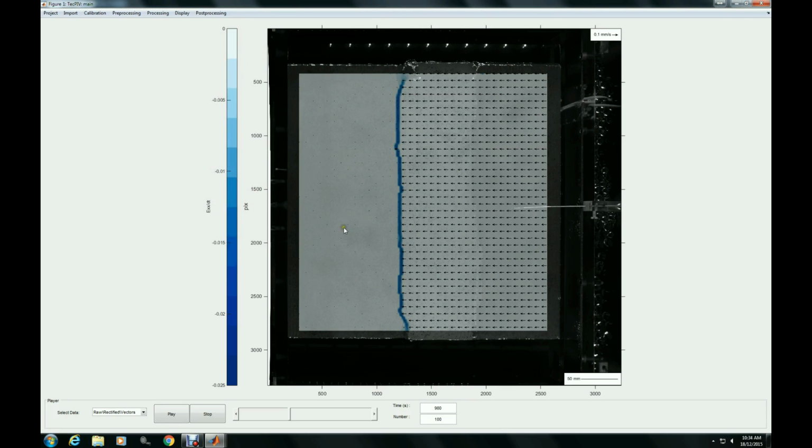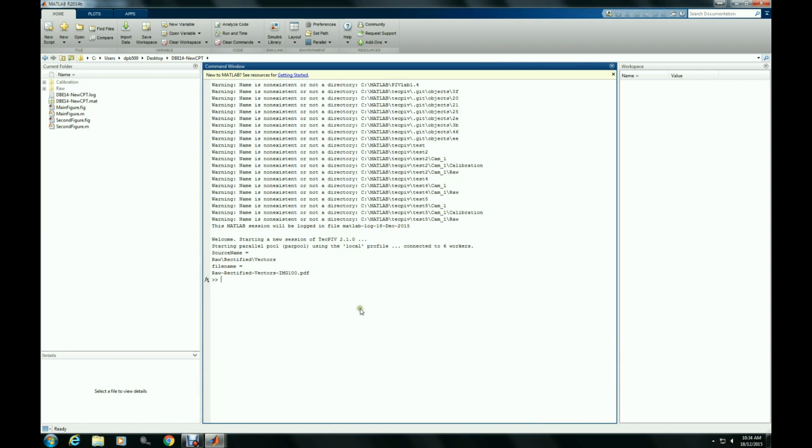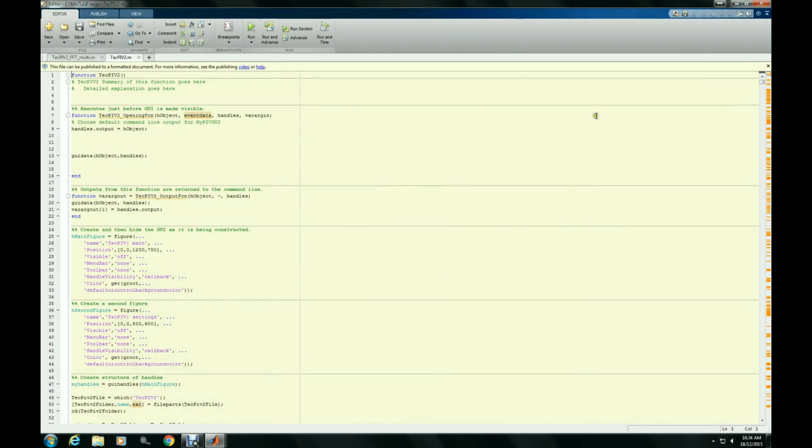We're gonna export this image. Display, export this frame at number 100. Okay, so here I can see that it has created a file named row rectified vectors image 100, and I can see it now in my project. So I'm going to use the Windows Explorer to check this out.